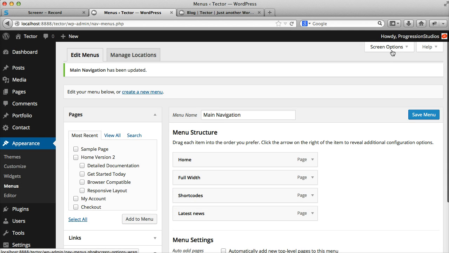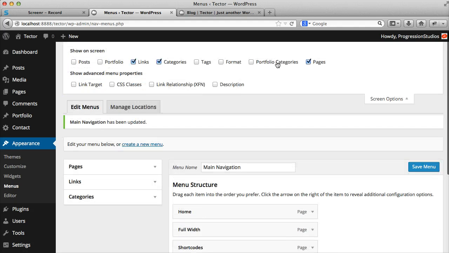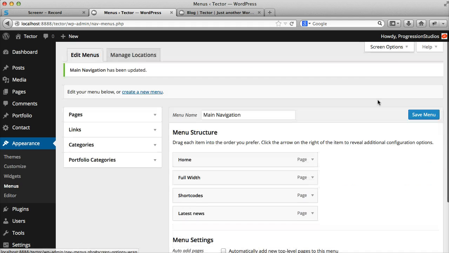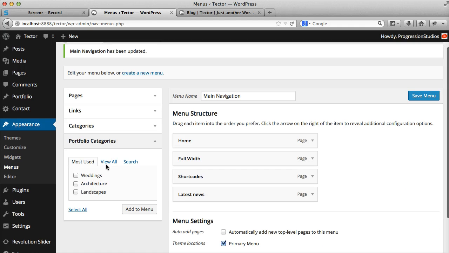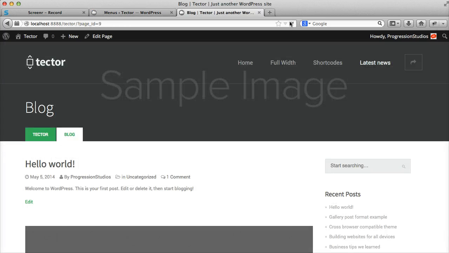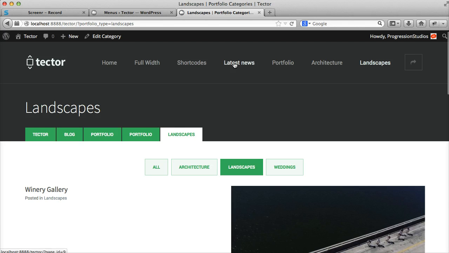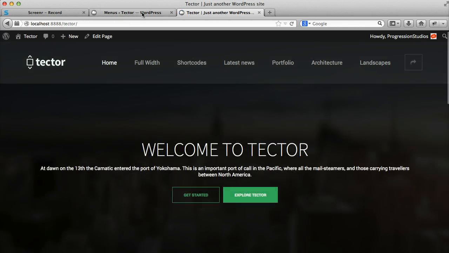The last thing to go over is how to add in your portfolio pages. That's under Screen Options at the top while you're under Appearance Menus. And you'll want to select Portfolio Categories, and you'll notice it pops up down there. Once you've done it the first time, you won't have to adjust it again. It will always display. And that's where you can do cool things like add in a bunch of portfolio options. Save that menu, and now you can link to your portfolio pages as you like. So it's pretty cool and pretty easy to use for the navigation menus.